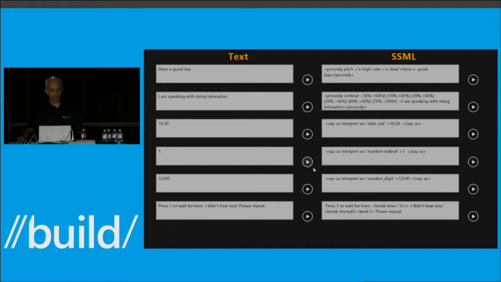So the next one is a number and 1. But if I want to do it as an ordinal, I have the facility to do that. First. The next one is kind of tricky. Most of the time the system will do what we expect it to do. 12,345. That's pretty good. But what if I have an application where I want each of the digits read out? 1, 2, 3, 4, 5.